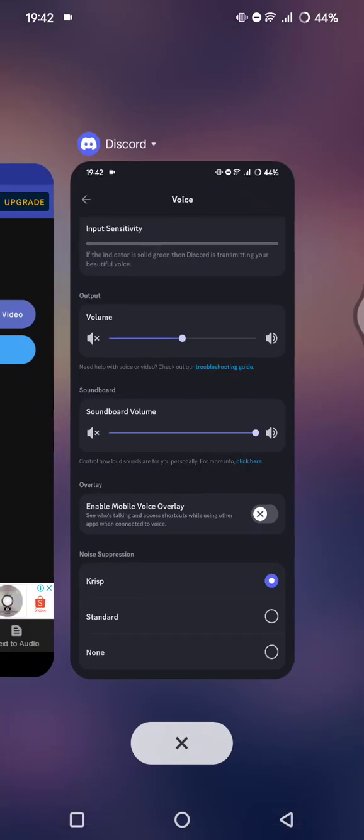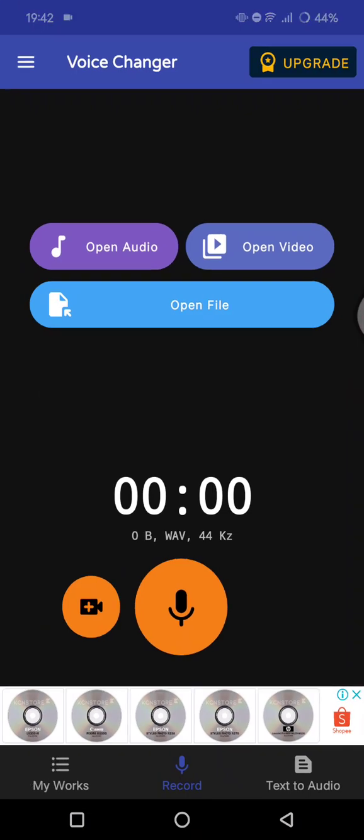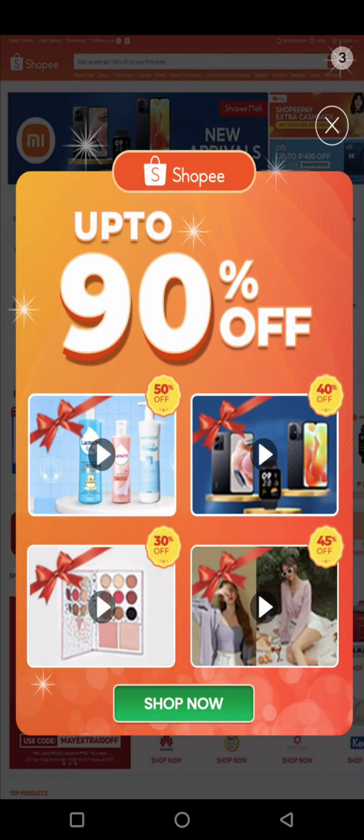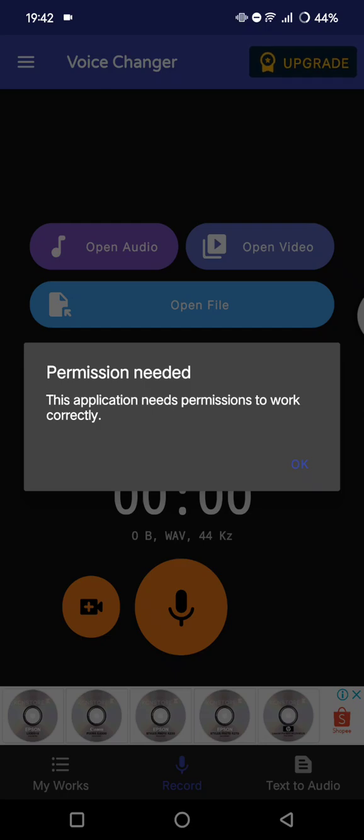Now your voice will be changed. You can use it for voice call or other things that you want to do on the Discord mobile.